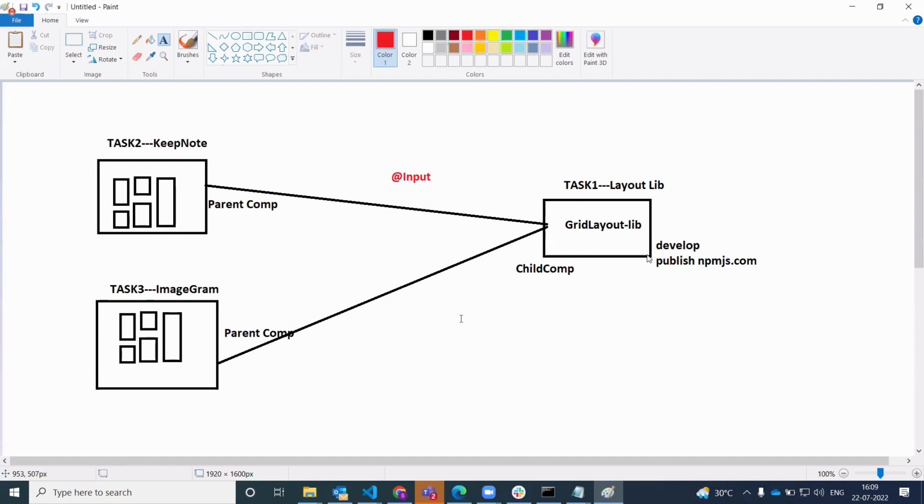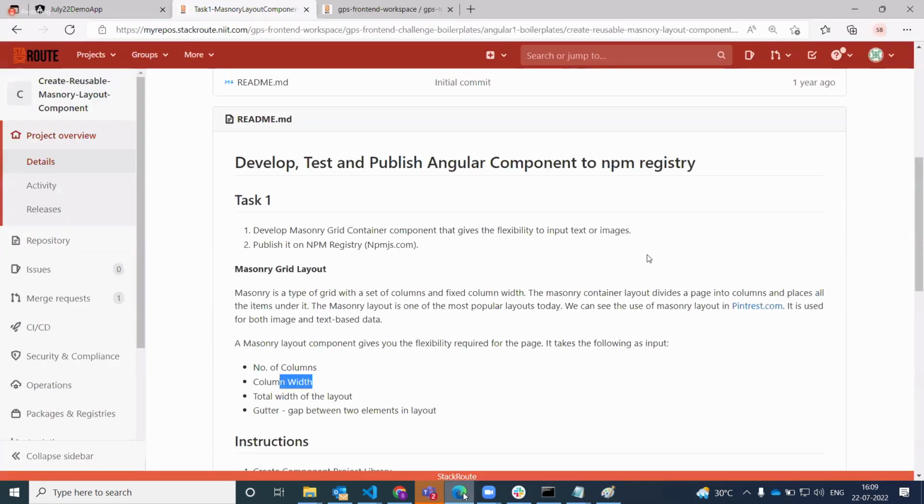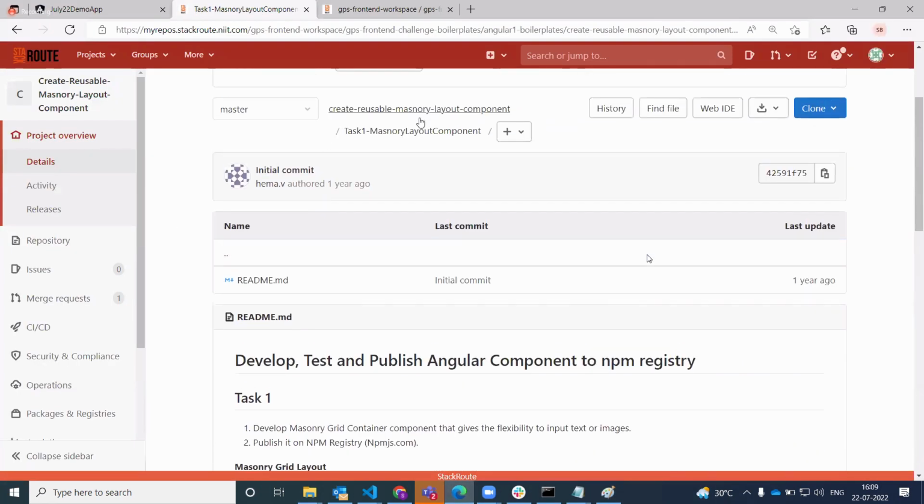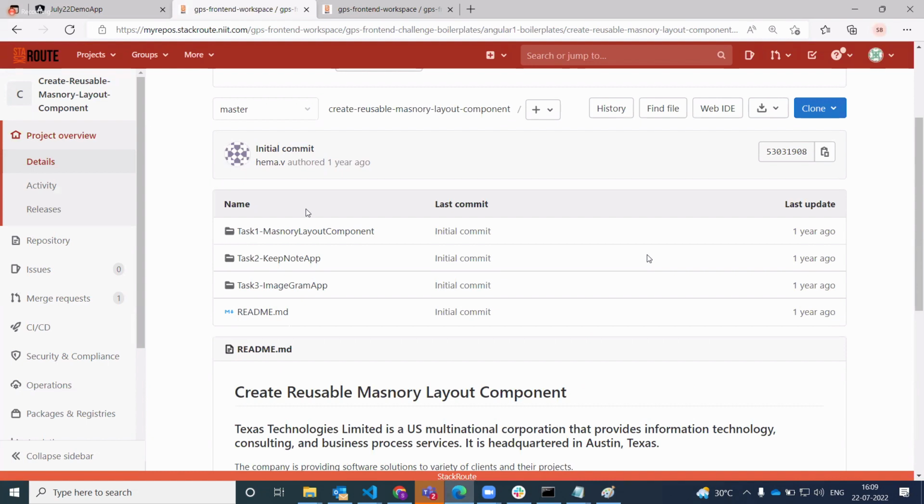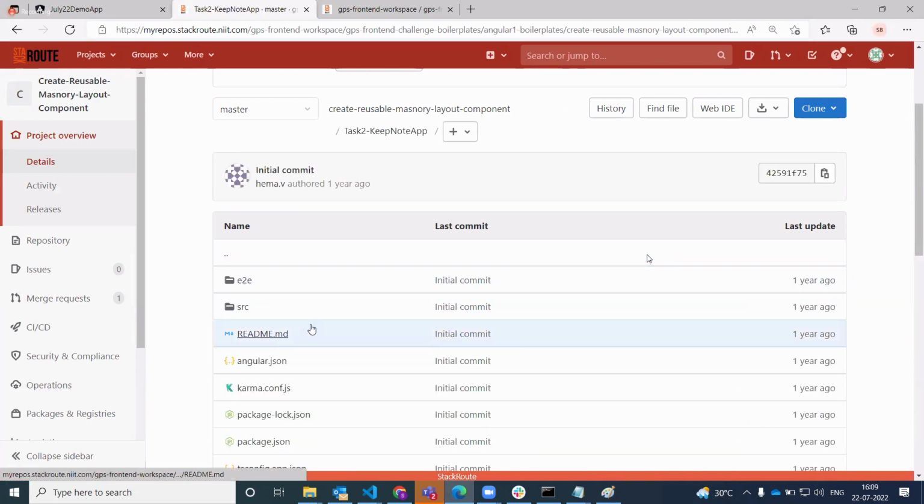See, we have been on the same topic for the last 4 days. Have you understood these 3 tasks and the parent component and child? Or I will give you time. Okay, let me complete all 3 tasks. See, I'll go to task 2.